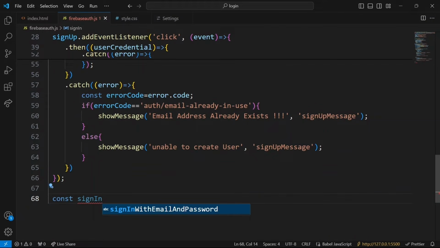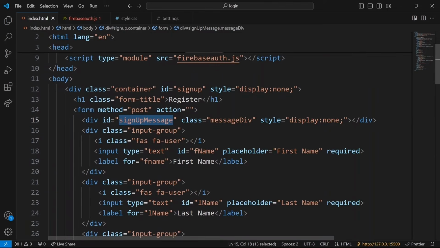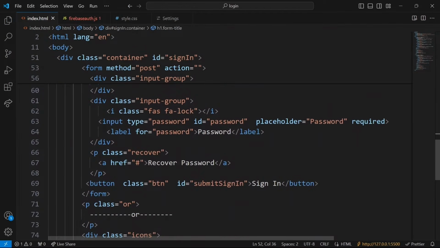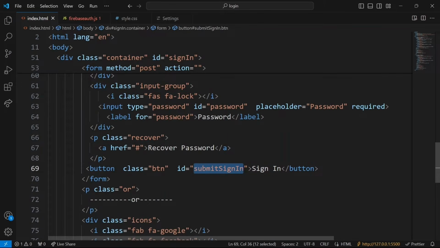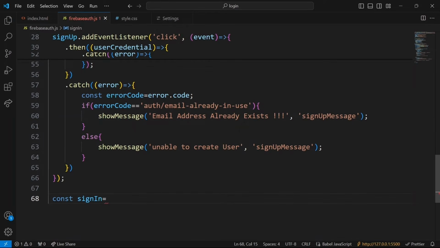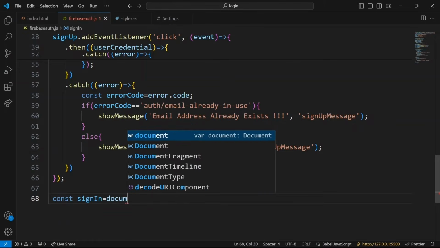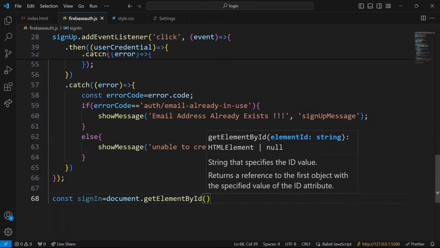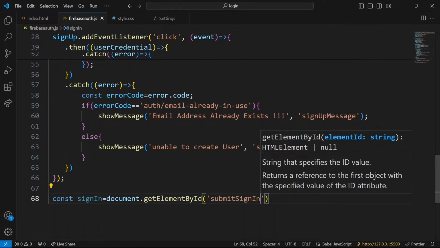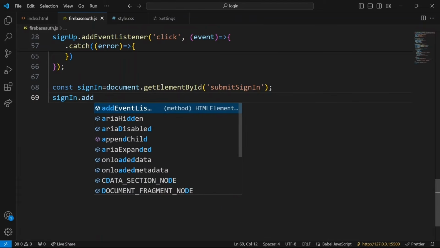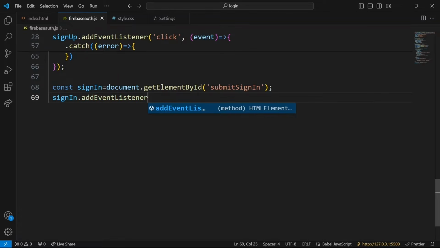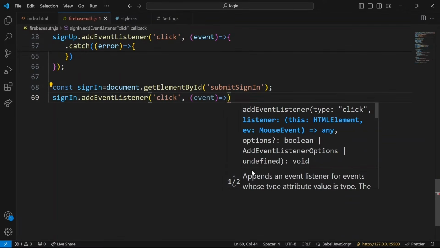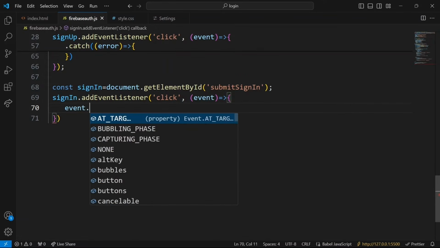After successfully logging in, we will display who is logged in. Our sign-in form contains a button with ID submit sign in, which is the button we will use for our sign-in form. So constant sign in is equals to document.getElementById submit sign in. I will add event listener to the button. So sign in.addEventListener. On click event, I will prevent a default action from occurring.